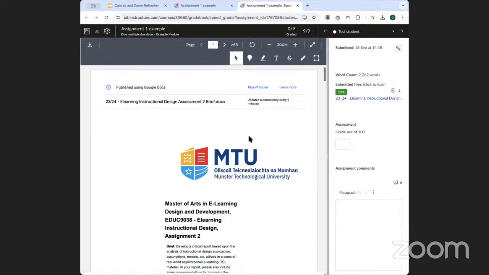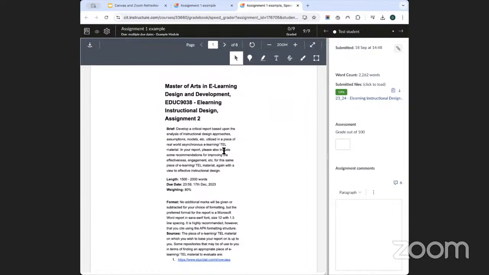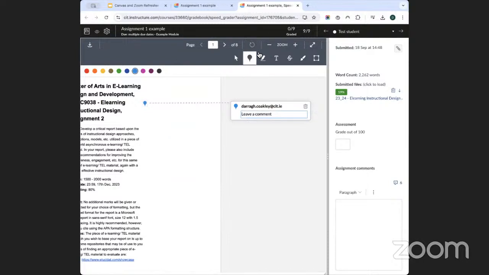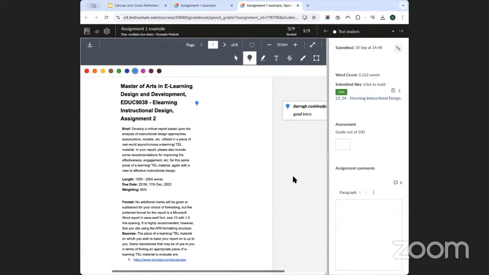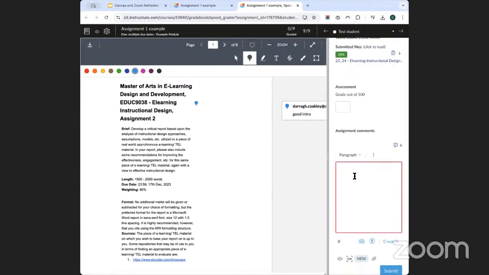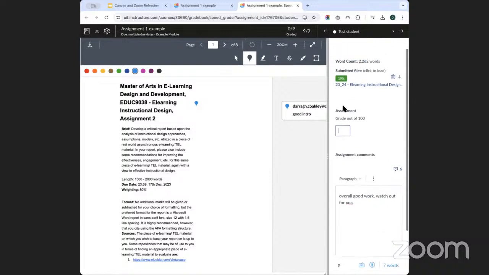The content in question will be displayed on the left hand side. I can use any of the annotation tools over the top area here to add in specific feedback for specific items. I can add more general feedback for the students here, so something like, overall, good work, watch out for XYZ. And I can also add a grade in here for the student, so for example, 66 out of 100.